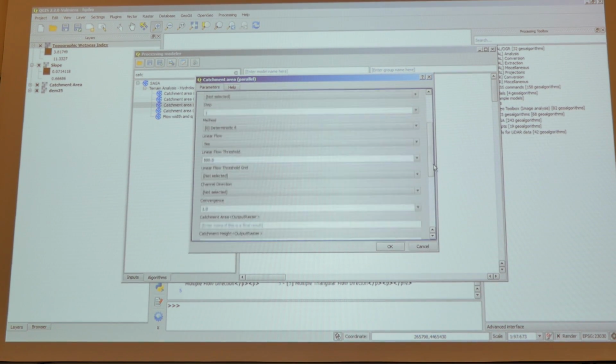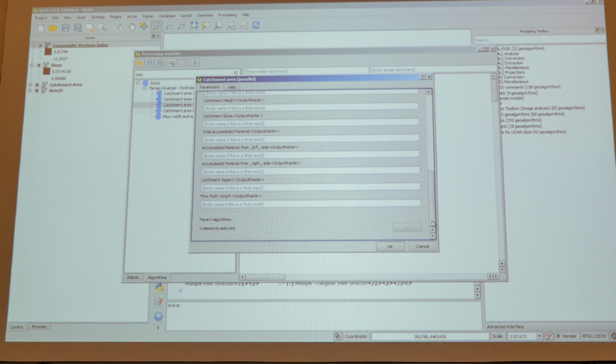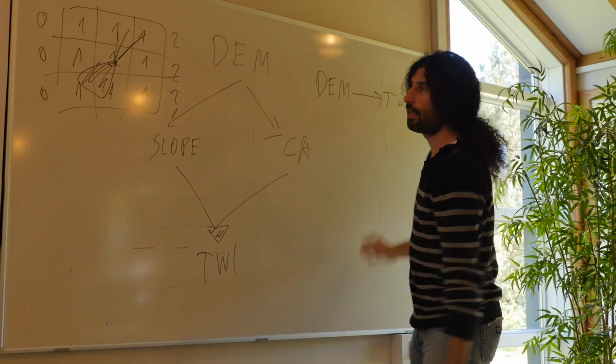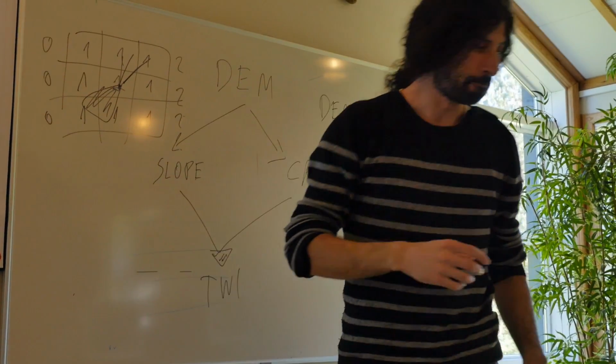So I can just keep everything as it is. And once again, I'm not keeping any of these outputs. I'm going to use one of them in that one, but I'm not keeping it. I'm just keeping the TWI, and until I reach this point, I don't need to keep anything, right?